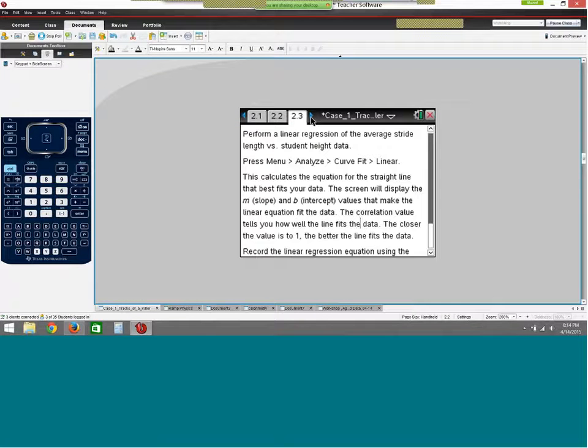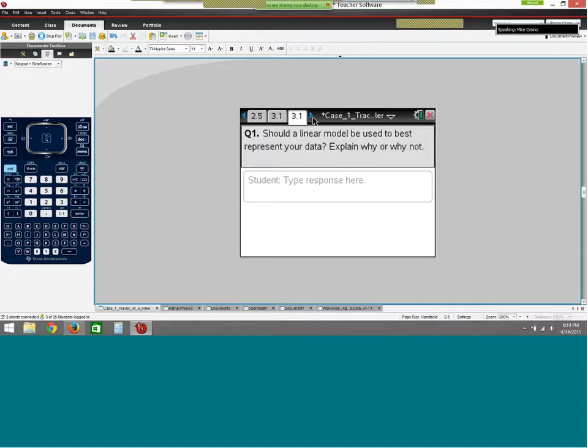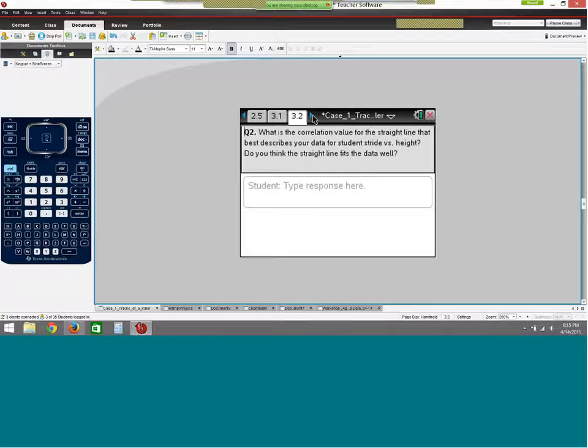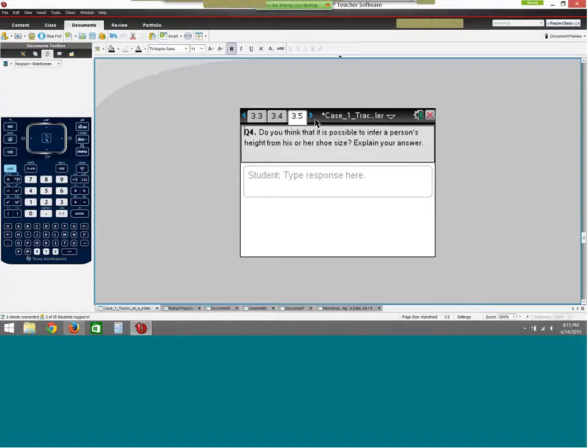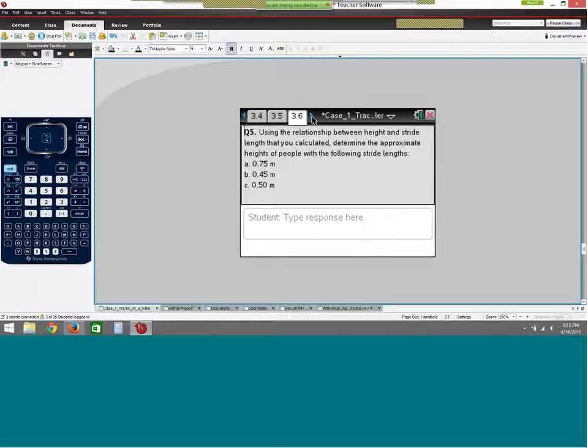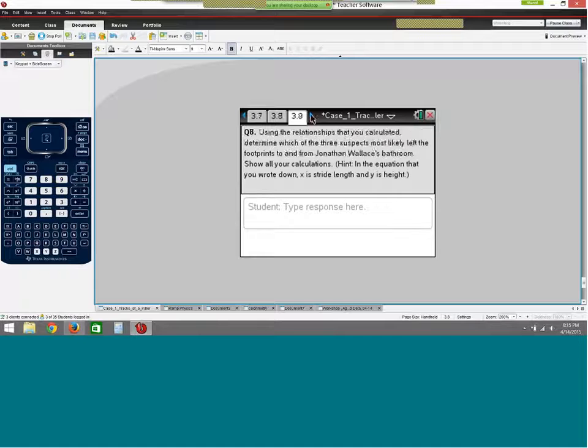Within this file, there are also a bunch of other questions for them to analyze. So they'll go through this case file and they'll answer a multitude of questions. So should a linear model be used? We have the students look at R values. We have them look at the relationship between student height and shoe length. We have them look at the relationship between height and stride length as well. And it's up to the students, once they get the proper relationship, to try to figure out who caused the crime.